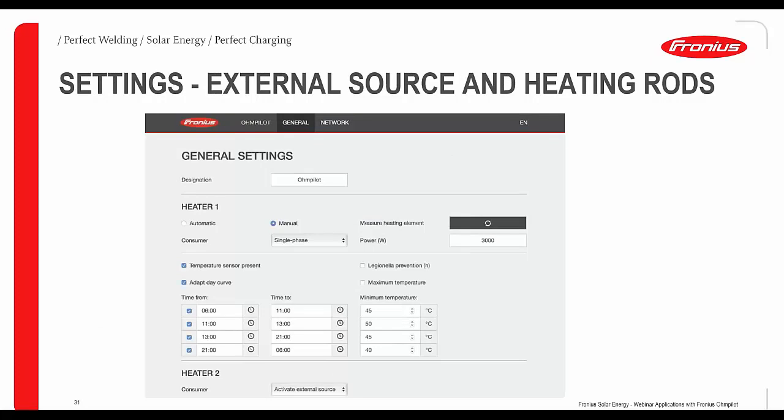When we click on General, it's the general settings we can do here, also for the external sources and heating rods. As I mentioned earlier, we have heater 1 and heater 2. We can choose there between single or 3-phase heatings, or also if we have active external sources or SG-ready heat pumps. That can all be selected here for heater 2, and for heater 1, as I mentioned, it's single-phase or 3-phase.